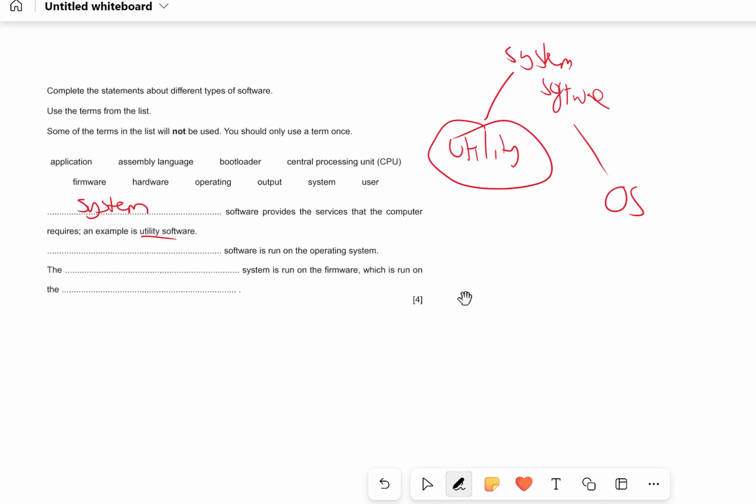Something software is run on the operating system. So what is actually run though on the operating system? Well, you've got the operating system. You've got hardware like your keyboard, your RAM.